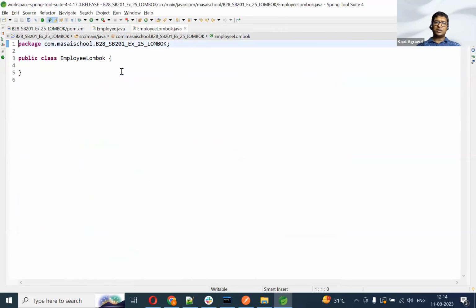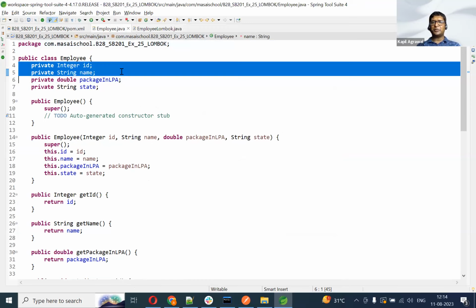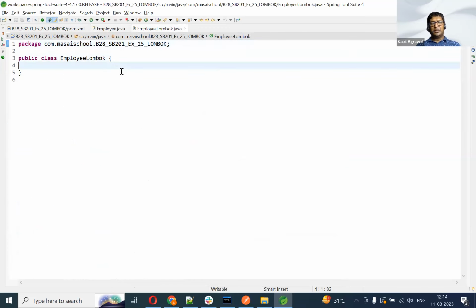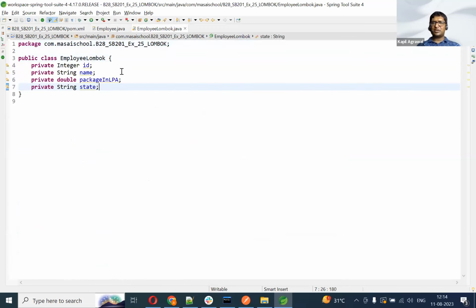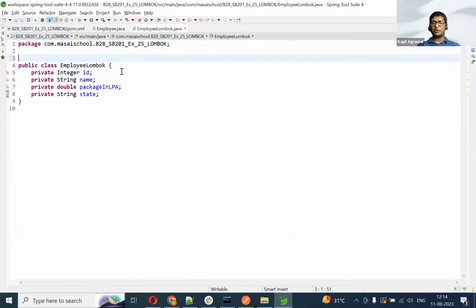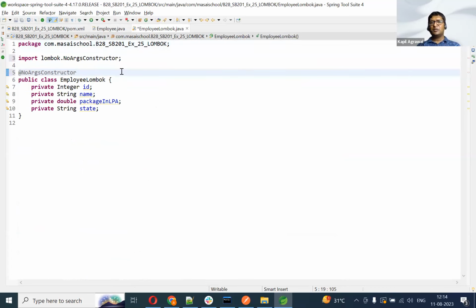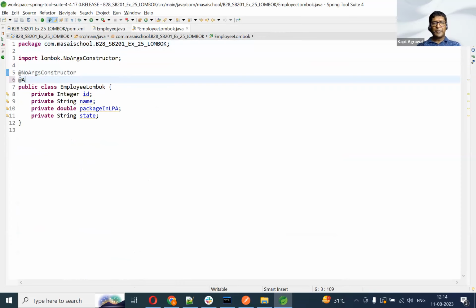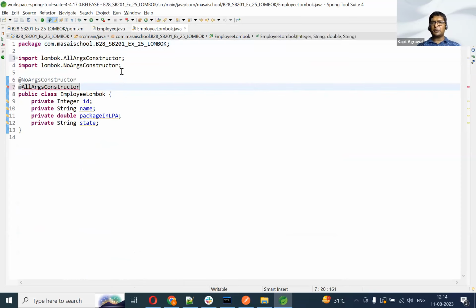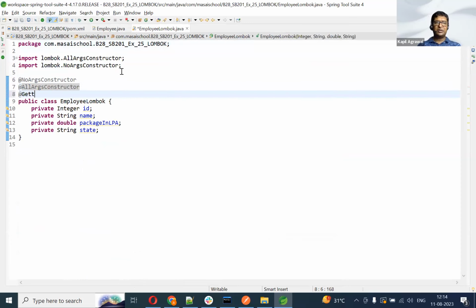And in the EmployeeLombok class, nothing special I am doing. I am just giving you 4 fields. Okay, all these 4 fields are added. What is the difference? The difference is that project Lombok provides so many annotations that you can generate a no-argument constructor by just using one annotation. If you want to generate the constructor for all the arguments, just one annotation.